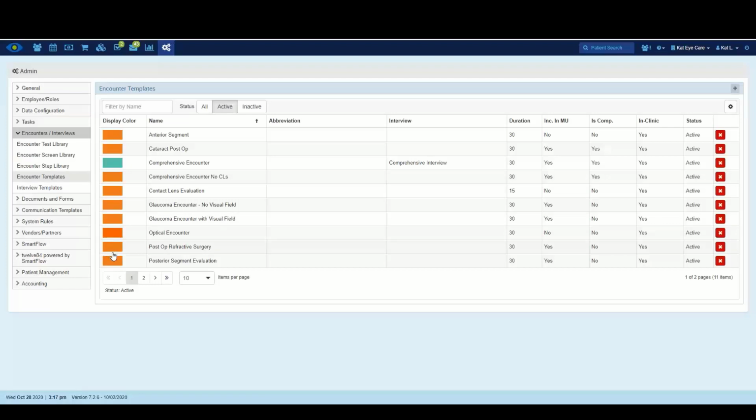These can be edited. The first thing we'll have you do, though, is deactivate two of the pre-built Encounter template types. They can always be reactivated later if you feel as though you'll use them, but this is our recommendation. So we'll deactivate our Comprehensive Encounter No Contact Lenses. To deactivate, simply click on the red box with the white X. Again, should you feel that you need this exam template at a later date, you can certainly reactivate it if you choose to do so.